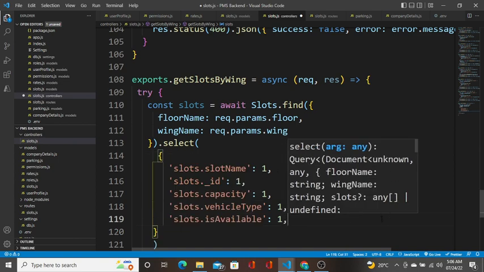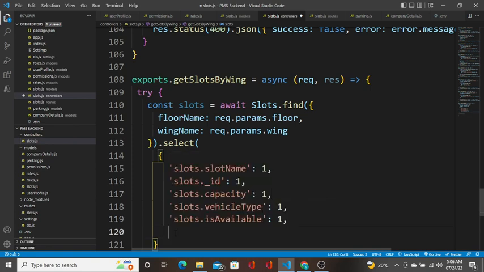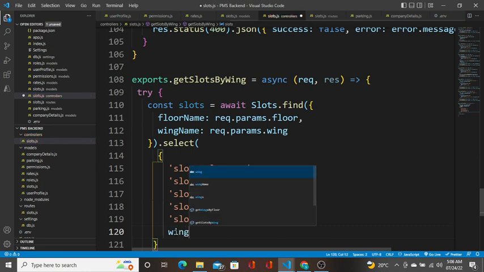This IntelliSense is really annoying. Look, I want to show you the fields, but the start typing intelligence is really irritating.